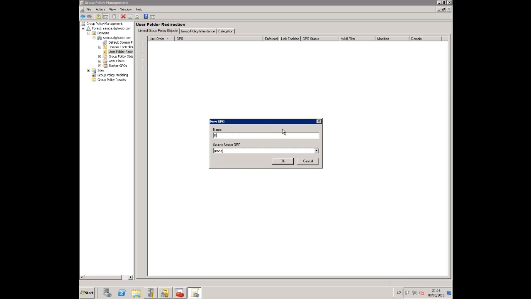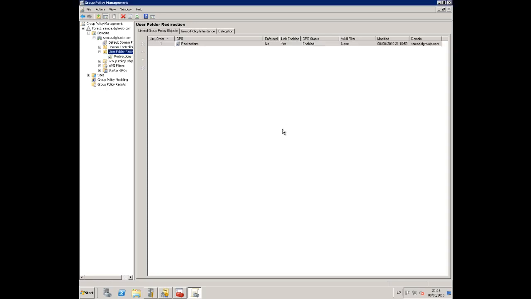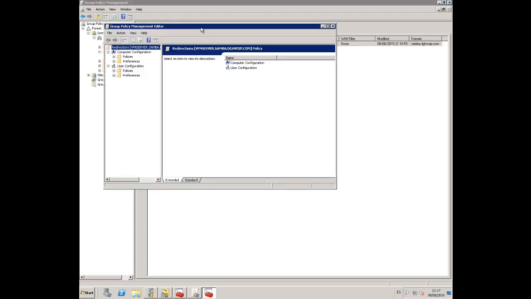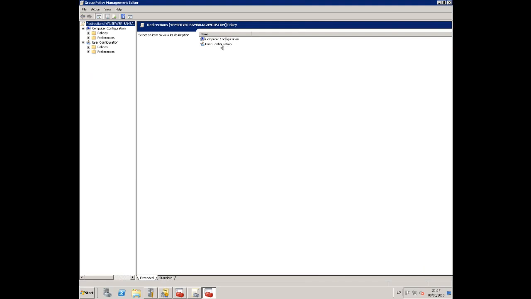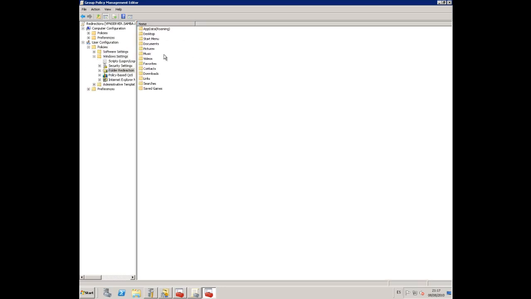Okay, and we're going to call this Redirections. Just hit OK. It's been created. Well, now we go into this new Redirections policy and we edit it. It's going to bring up another window. Okay, so we click on User Configuration. We are going to go for Policies, Windows Settings, and here we have Folder Redirection.